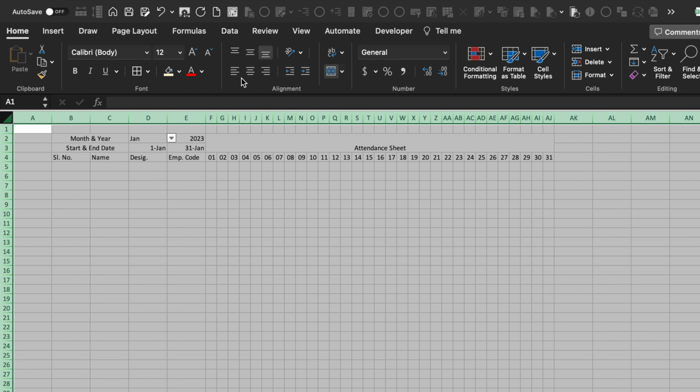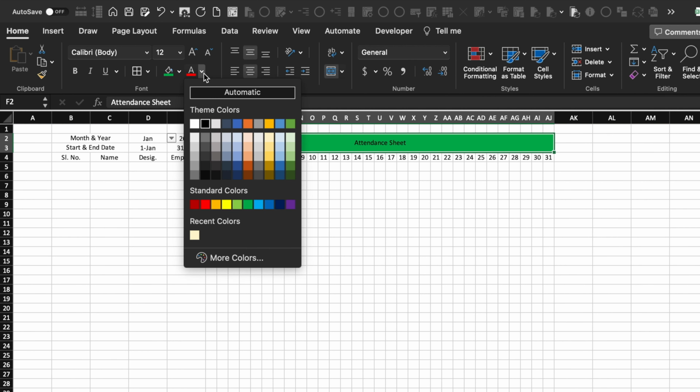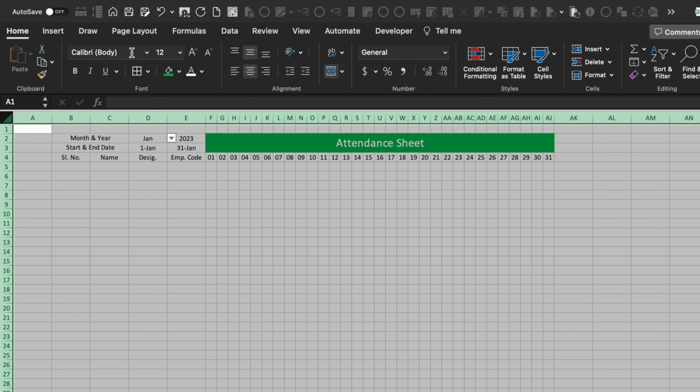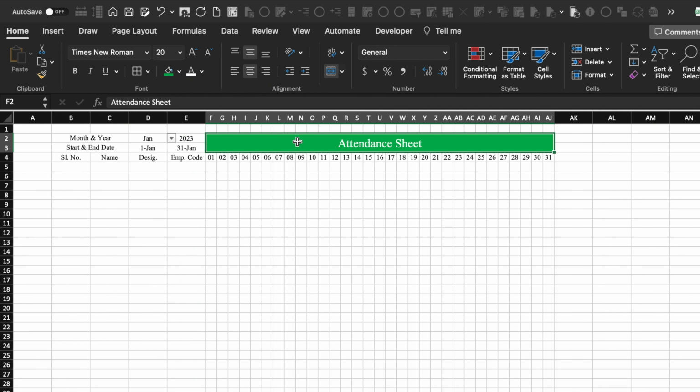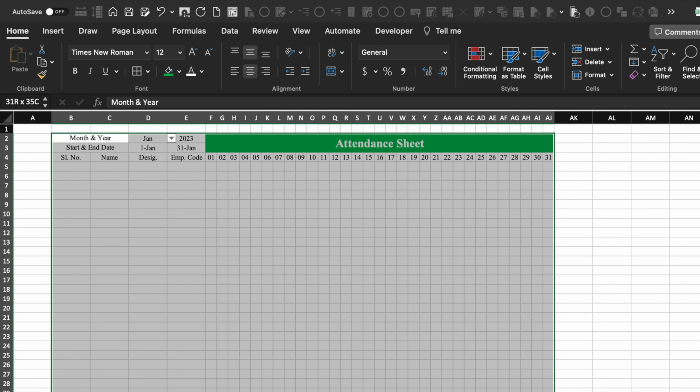We will take all the things in center and in middle. We will put some color over here. I'll increase the font size. I'll select the whole sheet once again and I'll change the font. I'll make it bold. Now we will select this and we will insert the table.